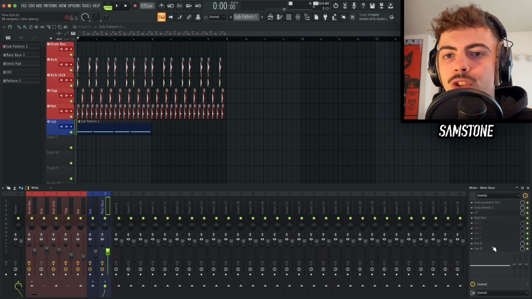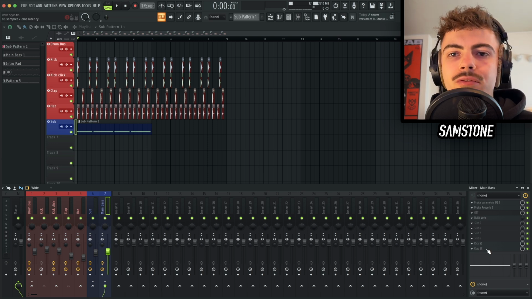And then once again, just some sidechain from the kick and also from the clap, because obviously this is more of a mid and high bass, and the claps also kind of operate in that same frequency range. So I've just sidechained them ever so slightly just to help the clap cut through a bit more.